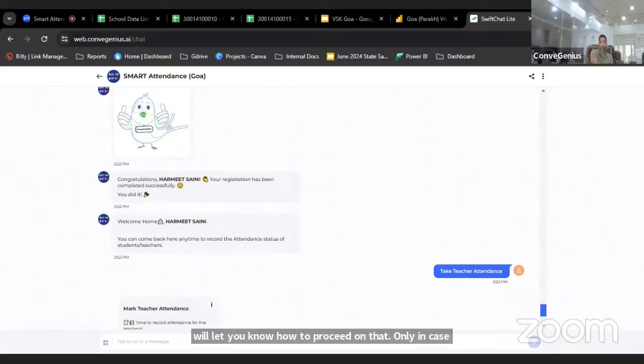If your school name is not there on that file, Jasmita, please drop us an email. The email ID is bske.goa@gmail.com.